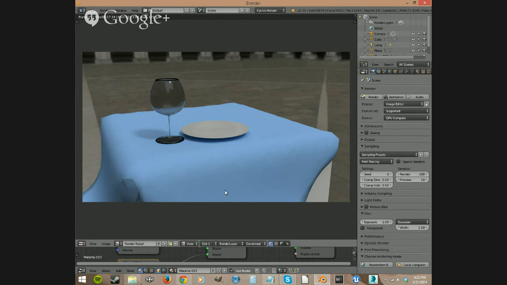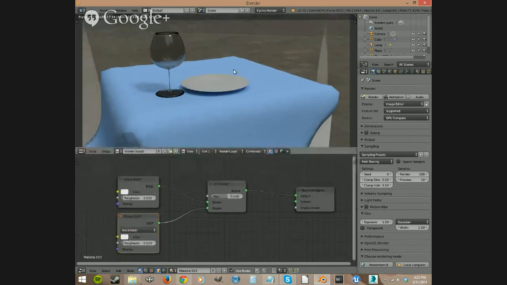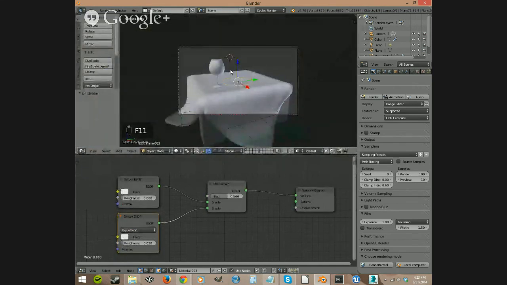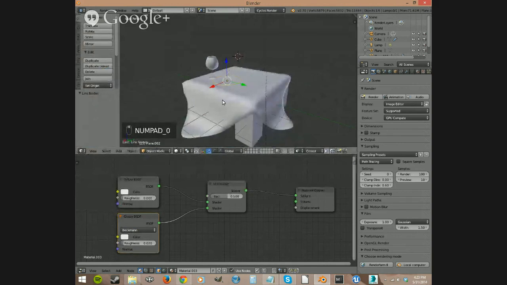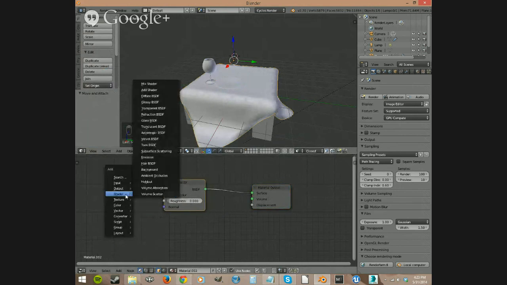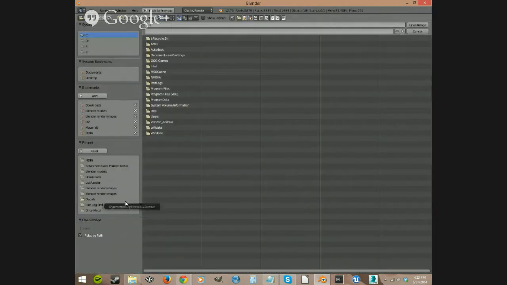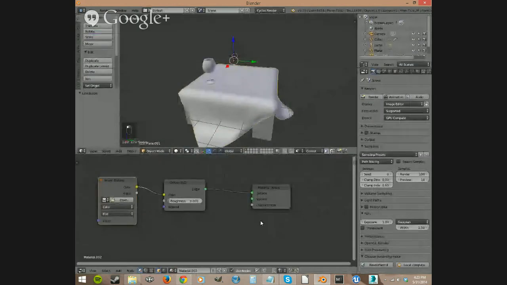It looks good. We could add an image instead of just this blue under here. So let's hit F11 to get out of the render, and 0 again to get out of our camera. Now we're on our tablecloth. Say we wanted to add an image. Shift A, go to Texture, Image Texture. And we drag this color here to that color there, and we would open up our image. And that gets more into UV mapping and things like that. It's a little more difficult. I'm not really going to go into it here.